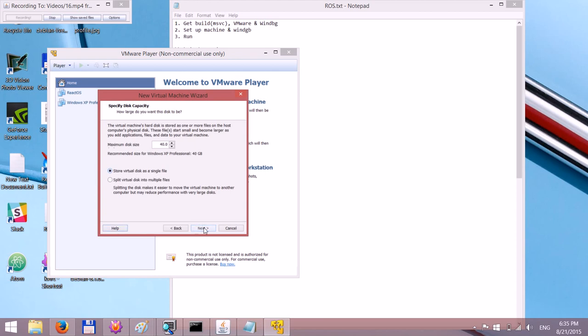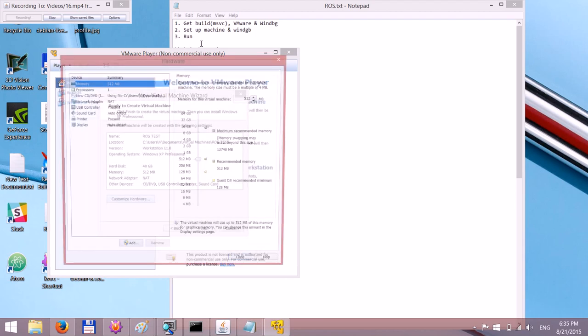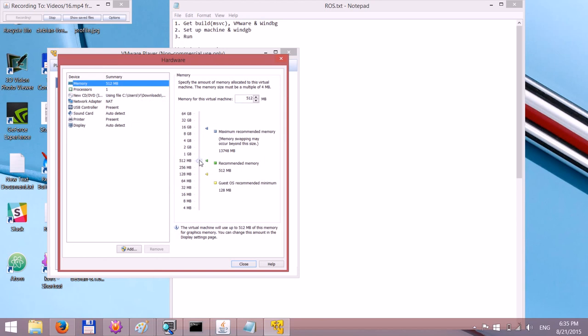I think single file is to be preferred. I usually give it more memory. I think it performs better. I have 16, so yeah, it's probably more than it should be, but whatever.